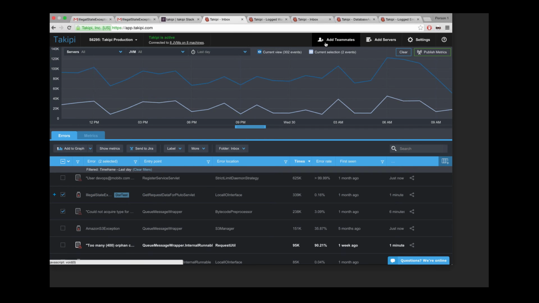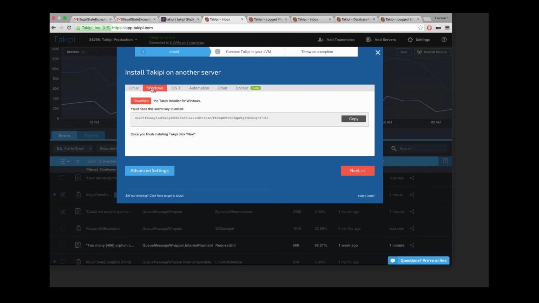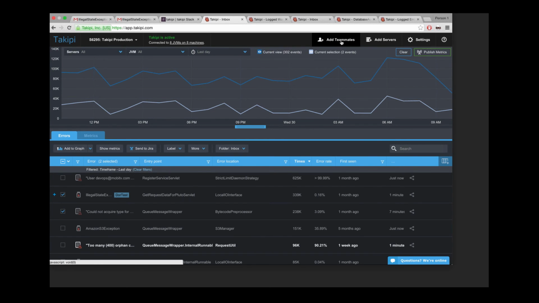A couple of last things. Provisioning is super simple. If you want to install this on your server, you just click this, and it supports Linux, Windows, OS X, Chef, Puppet, Ansible. So it's super easy to do. Then inviting teammates, be it folks from the DevOps side who want to hook this up into their alerting system, or engineers who want to get the actual tickets or notifications. Again, super simple to do.